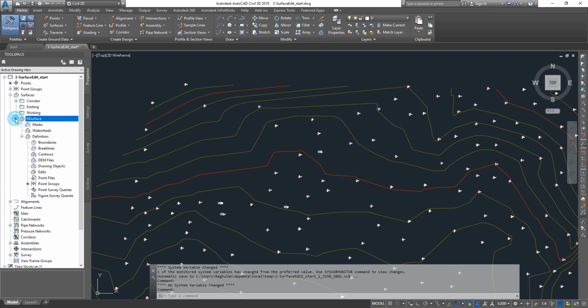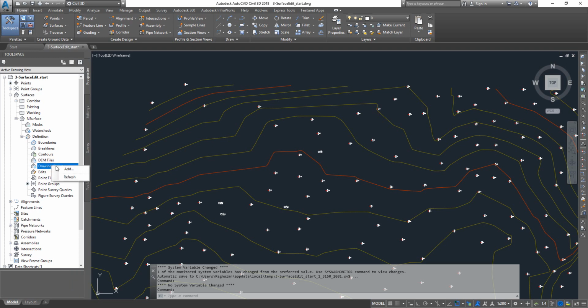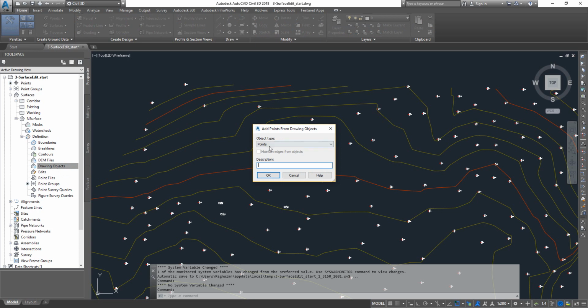The way it works is once you have your TIN models in place, on the tools page you can expand your surface, expand your definition, and then you've got an option that says drawing objects. You can select it, right click, and then click on add, and there are different types of objects that you can add.